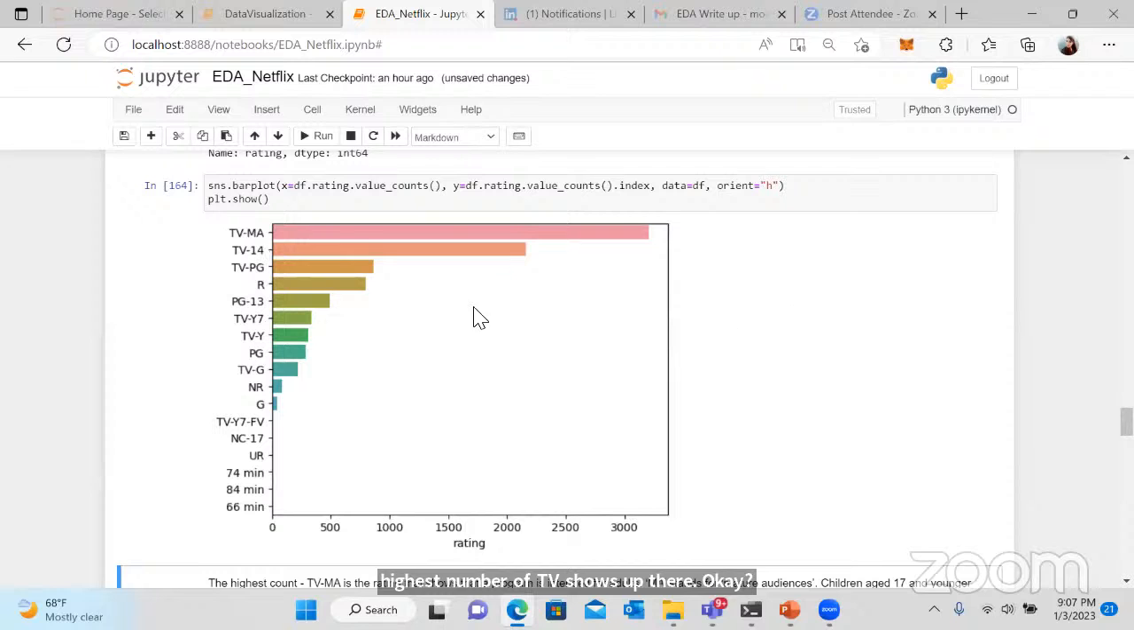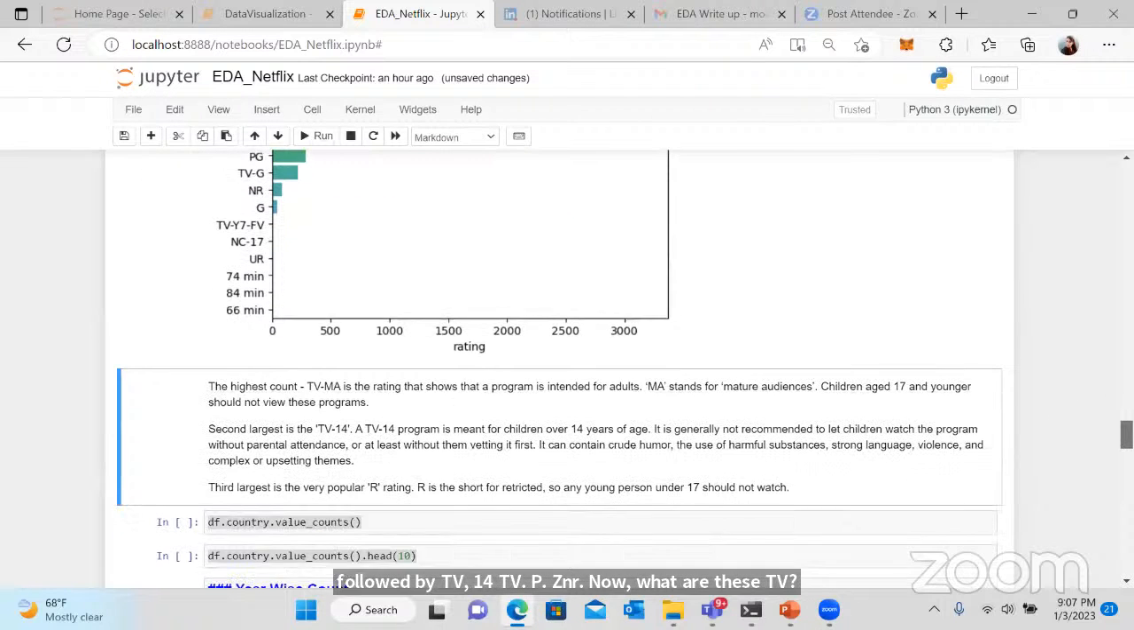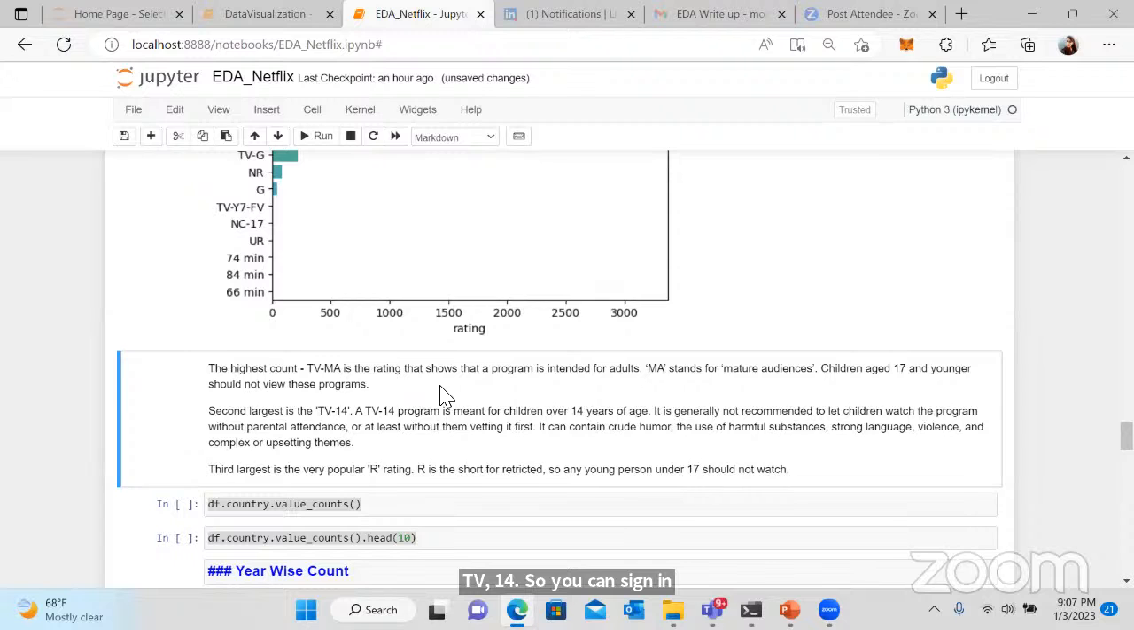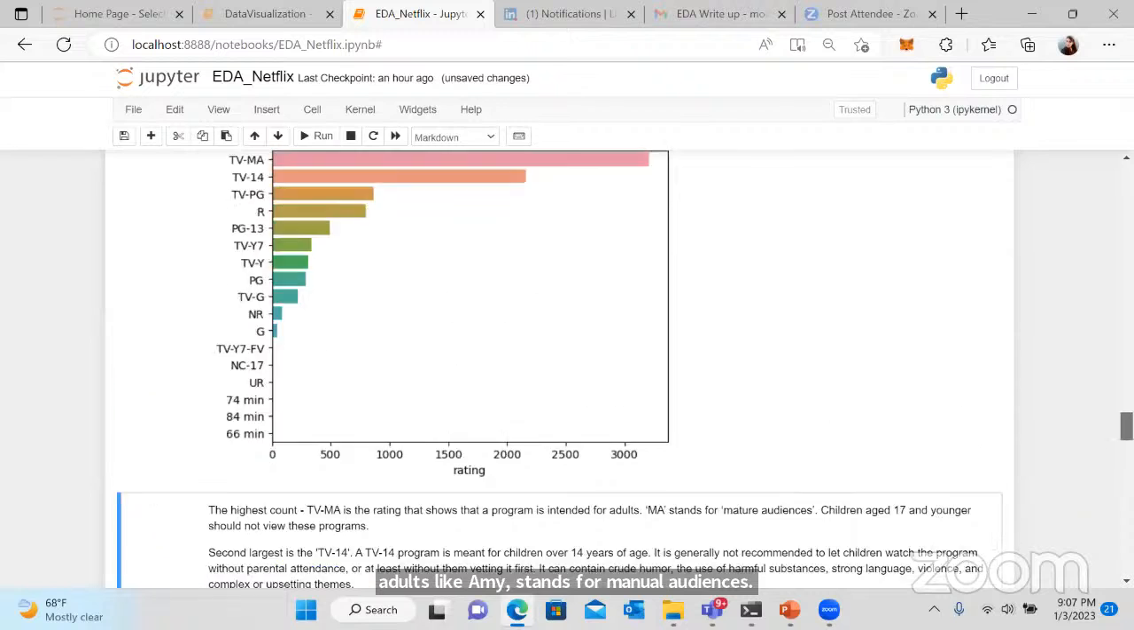Now, what are these TVMA, TV14? You can find on Google what these ratings are all about. I have also searched and I have written it over here. TVMA means basically the program is intended for adults. MA stands for mature audiences. Children aged 17 and younger should not view this program, and that has the highest count. So TVMA has the highest count.